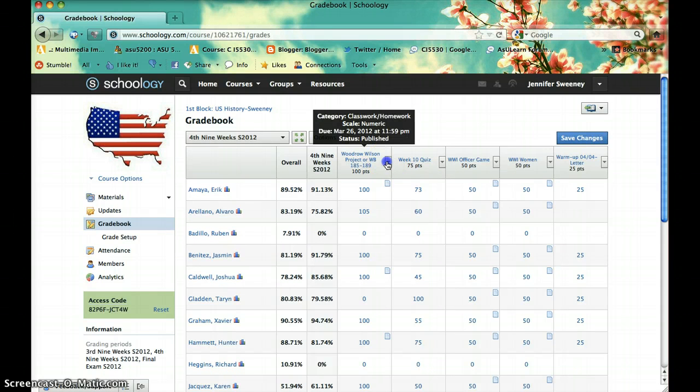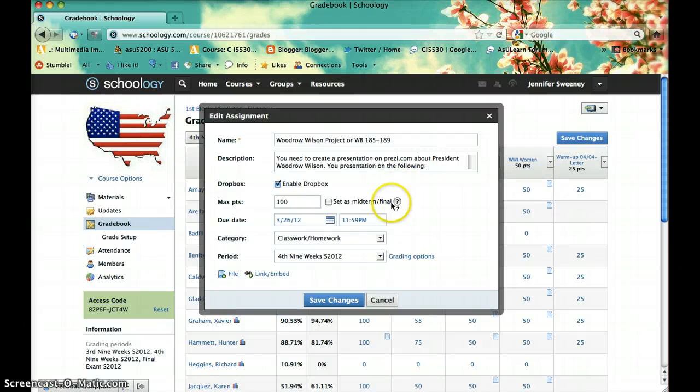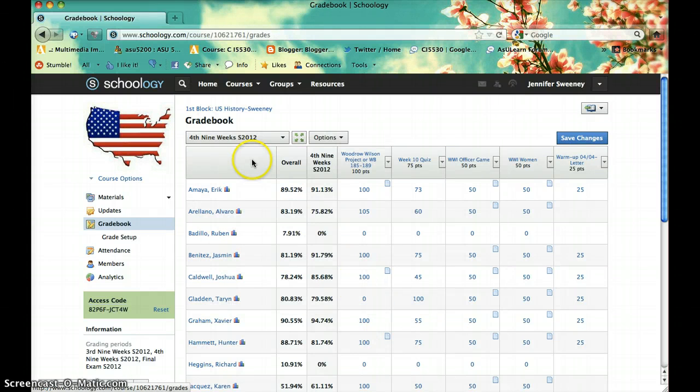A couple other things is you can edit the actual assignments that you're on. So if you want to set a time that it's actually due, so if you only allow them to get it to you by March 26th, 11:59, anything they turn in after that will actually pop up late for them. And I'm going to show you a specific assignment that we do.